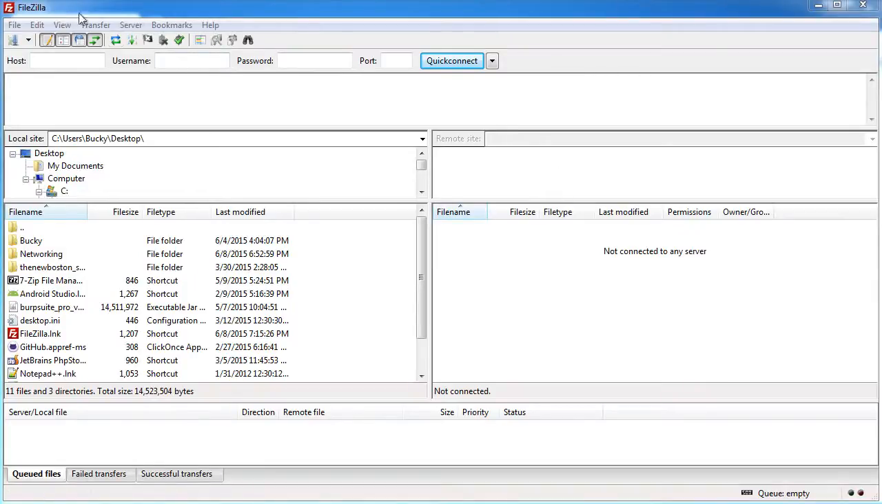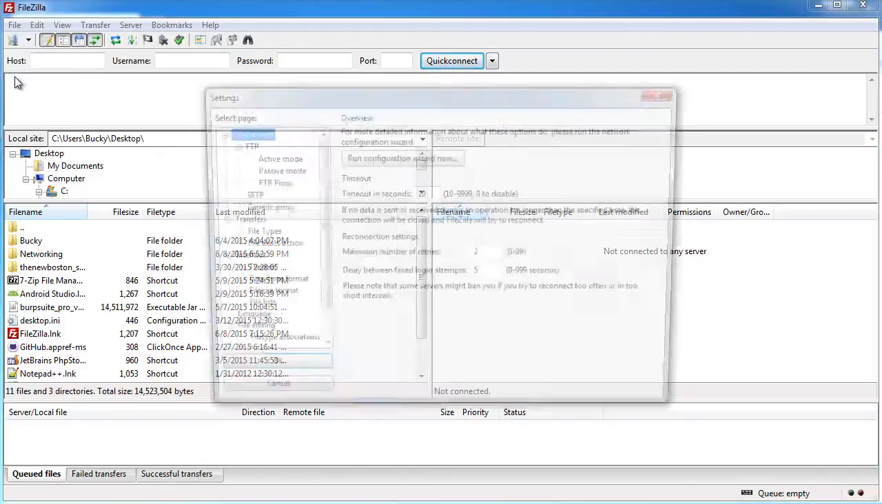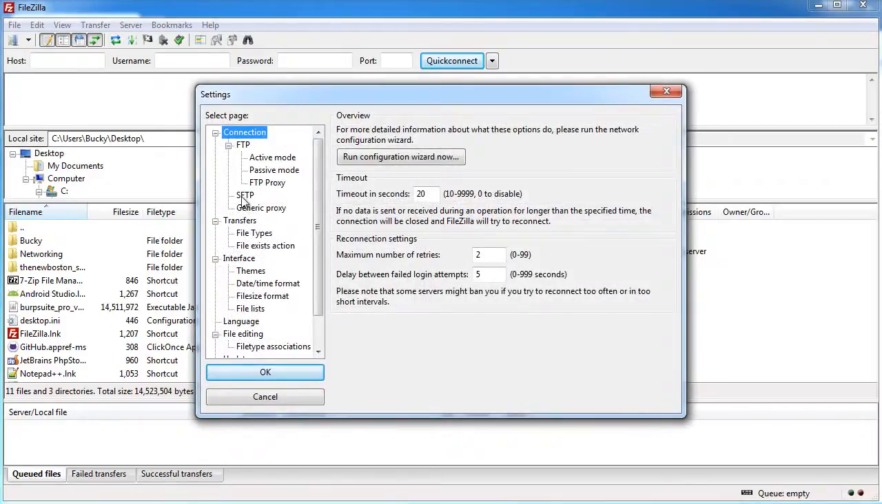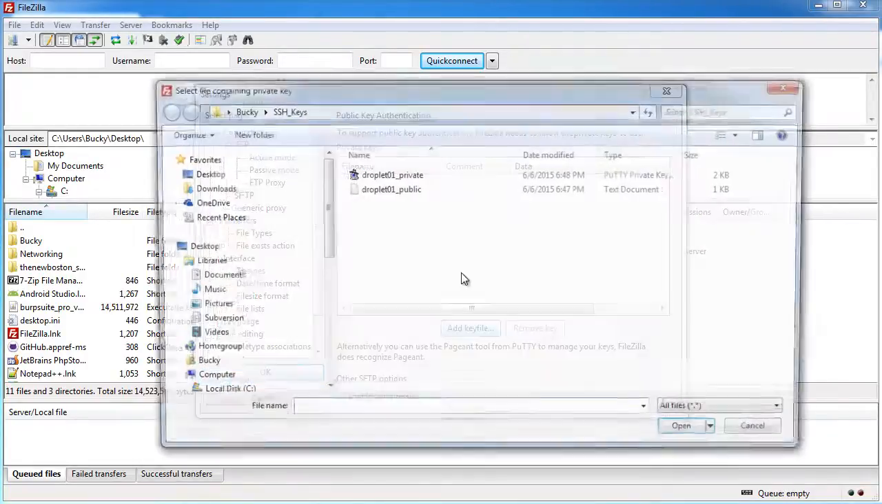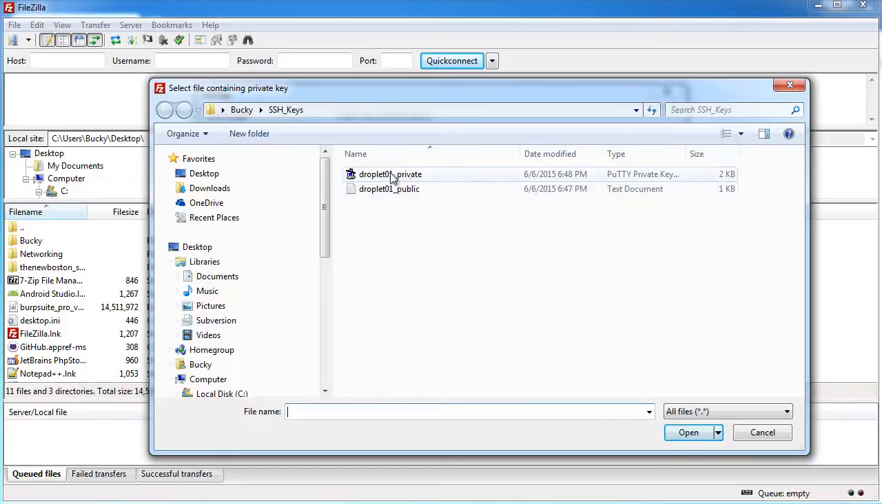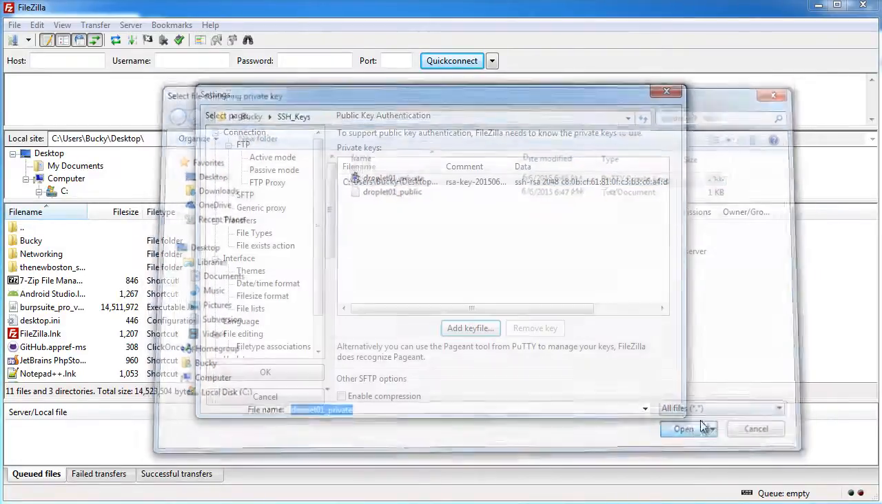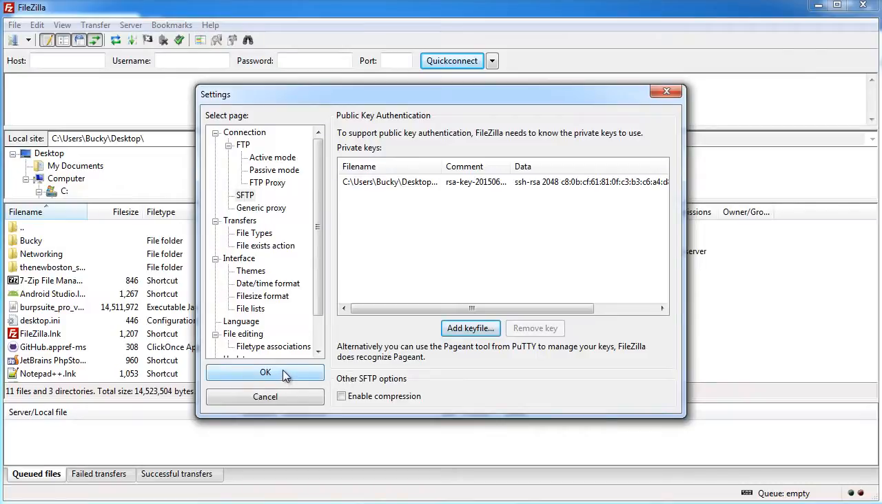So once you have FileZilla downloaded and installed, go to Edit, Settings, and from here choose SFTP. Now, since this protocol uses SSH, what we need to do is tell FileZilla where our private key is. So if you go to Add Key File, browse to wherever you stored your private key. Again, the public one is the one that goes on the server. The private one is the one that's on our personal computer. So open that and just click OK to save it.